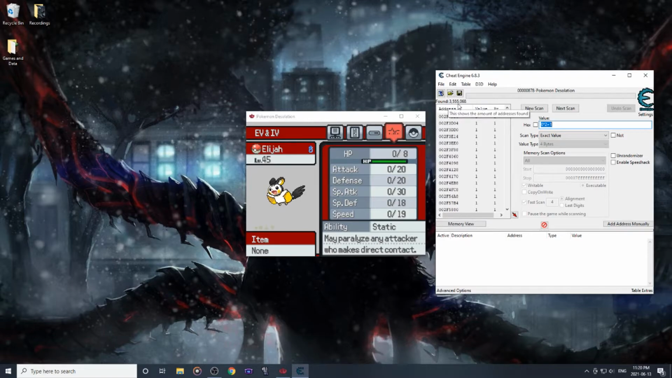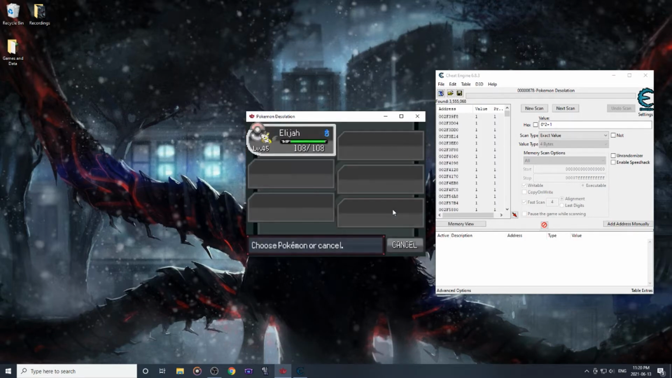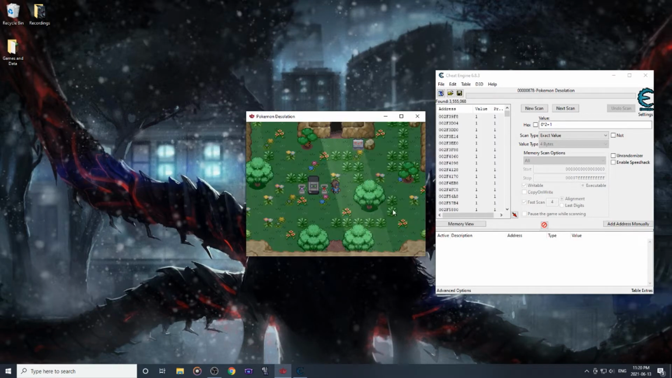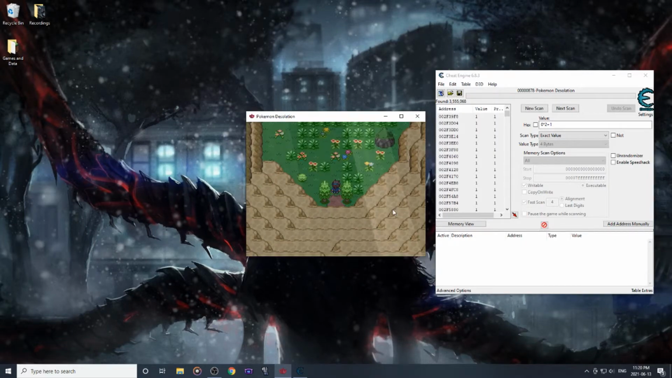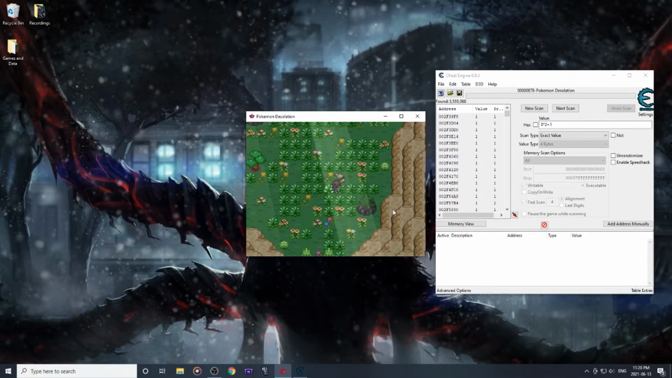So this is 3,555,000. It's a lot. We want to get this down to one result. So what we're going to do is somehow update this so that the values will also update within Cheat Engine, and then we can isolate for our respective stat.